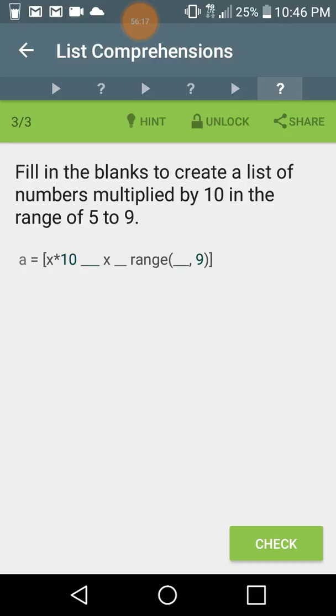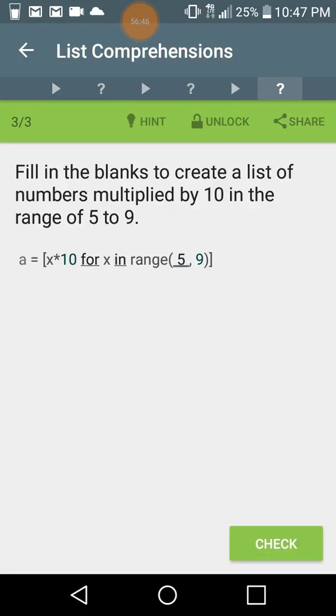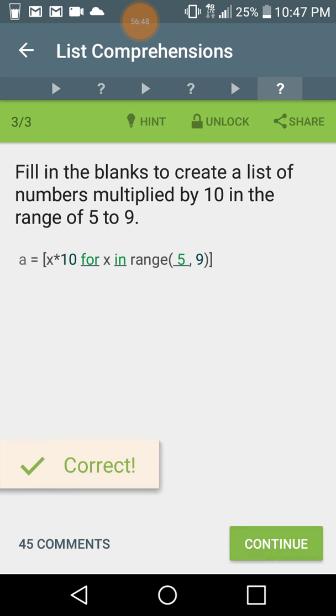Fill in the blanks to create a list of numbers multiplied by 10 in the range of 5 to 9. Okay, so we want to create a list. We're giving it a name of a. And in the square brackets, we have x times 10 for x in range 5, 9.